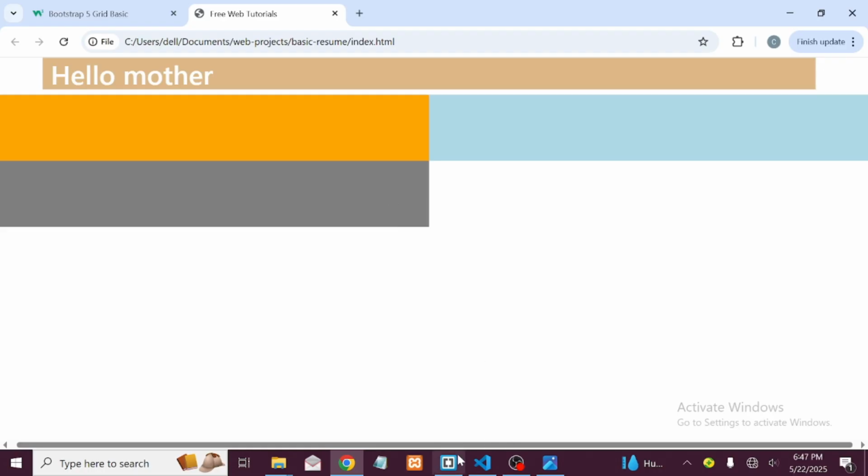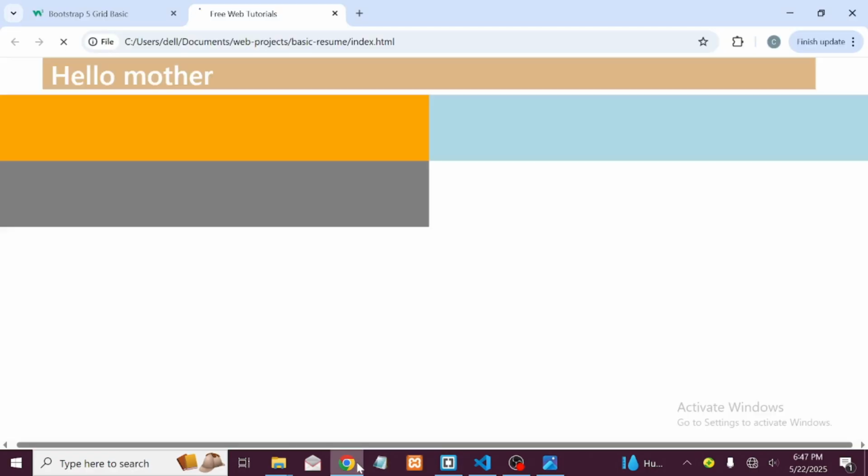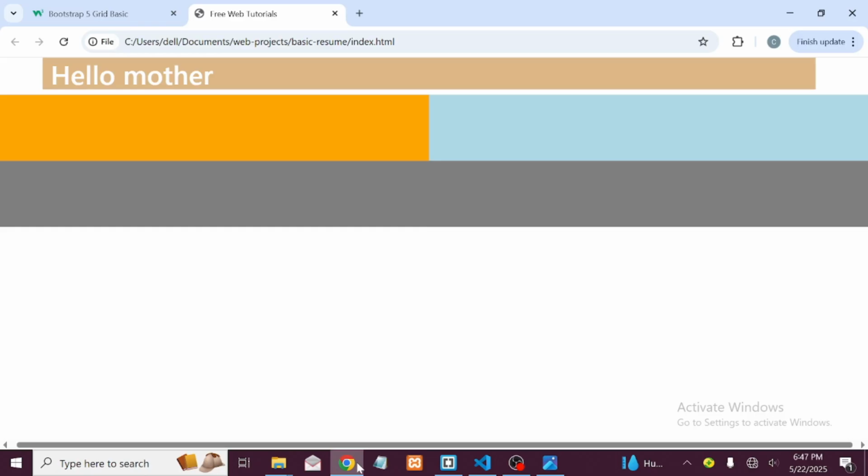Now, if I wanted it to take the full width, all I have to do is come here and add 12. Instead of 6, you make it 12. So it takes the full width. As you can see, it has taken up the full available space.